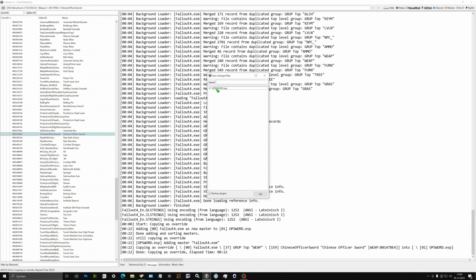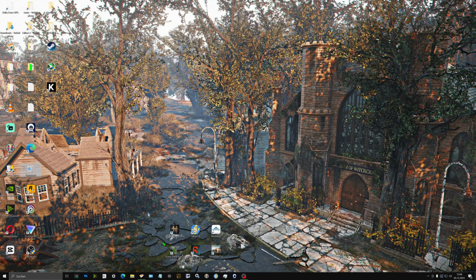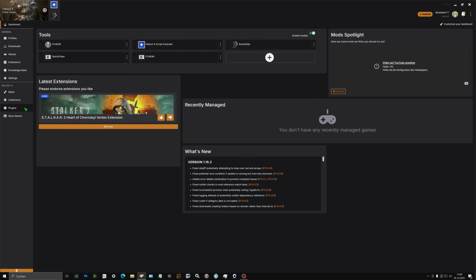And now you have the option to save your plugin. So this is a new mod you're creating, the OP Sword, and you click on OK. And now, as you can see, it's done saving. You have created a new mod, which is called OP Sword. Now we're going to close Fallout4Edit, and go to Vortex and check if the plugin is working.